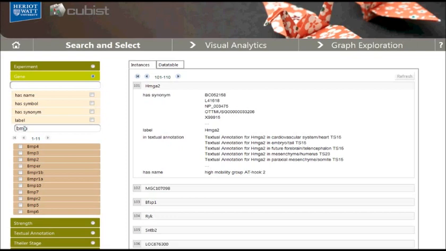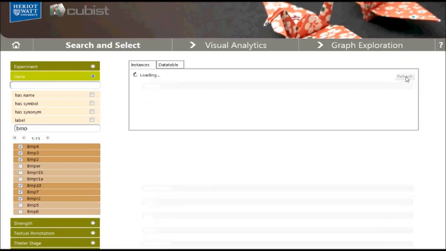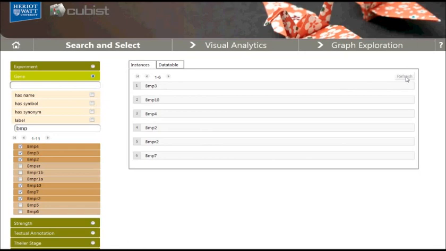We can select some of the genes with the checkboxes on the left. These checkboxes filter the displayed data. If we now press refresh, only those genes with the selected labels are shown.